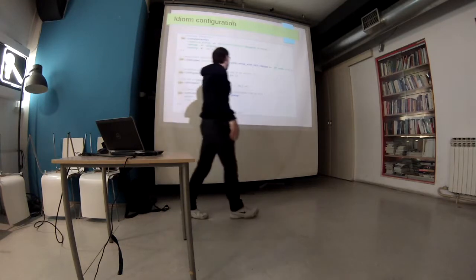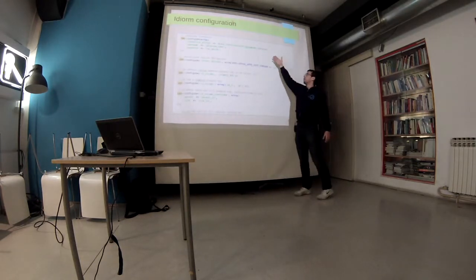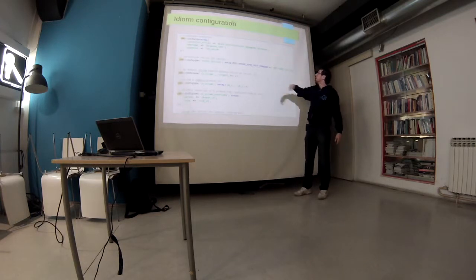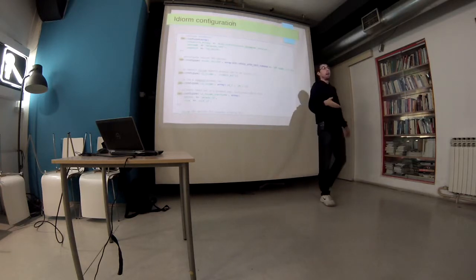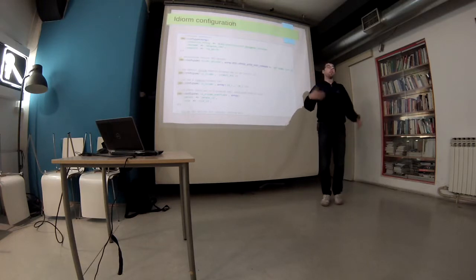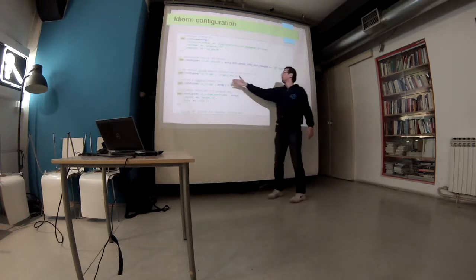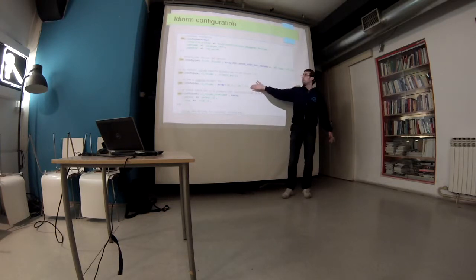Idiorm can be configured, and there are a lot of different things you can do. You can configure where to connect through PDO, additional things about PDO. You can choose which is the primary key, because it expects that the primary key is the field called ID. If you don't use the ID, you can call it whatever you want. For example, primary key, or if you have a compound primary key, you can use those.